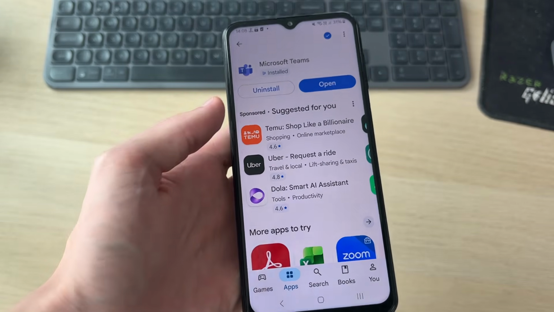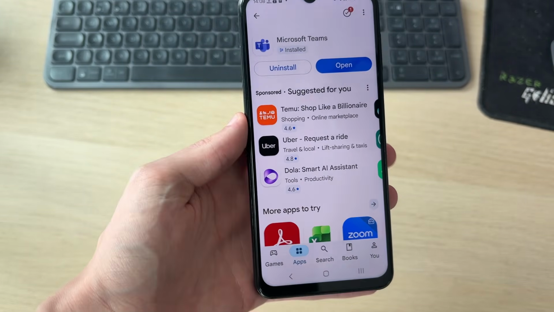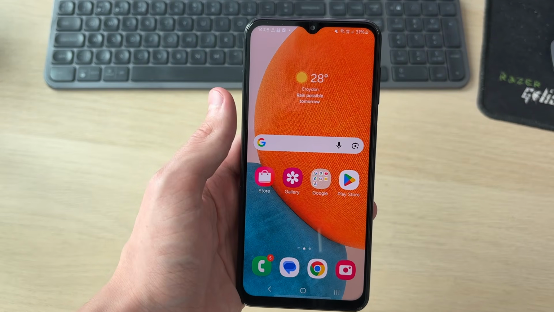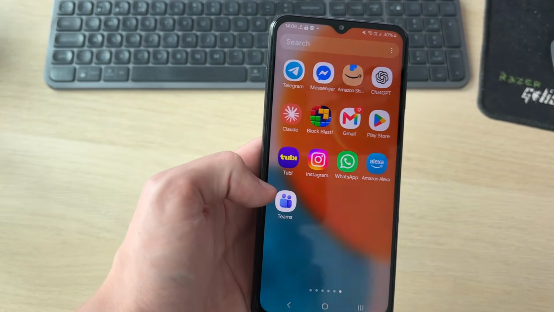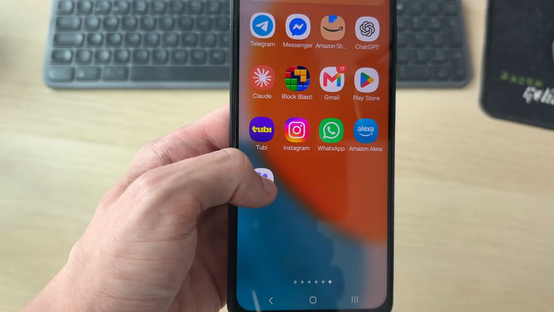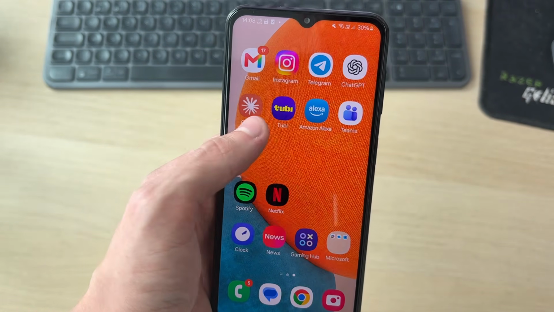It won't be much longer, as you can see there, but you can come out of here and swipe up and swipe across until you find it, and you can tap and hold your finger on it and add it to your home so you can easily access it.